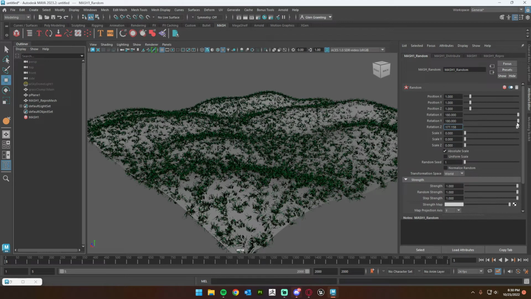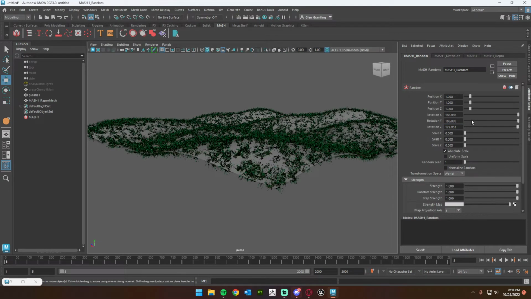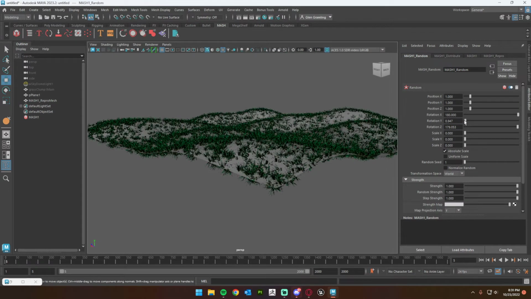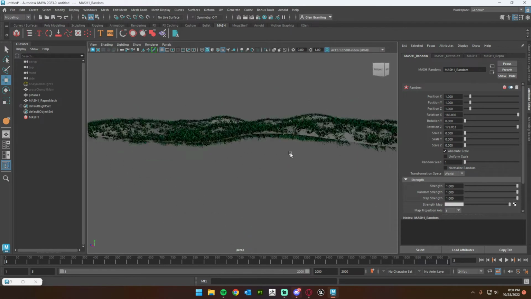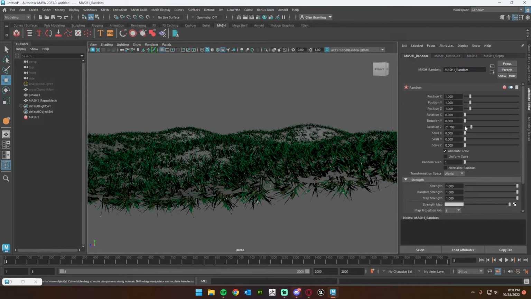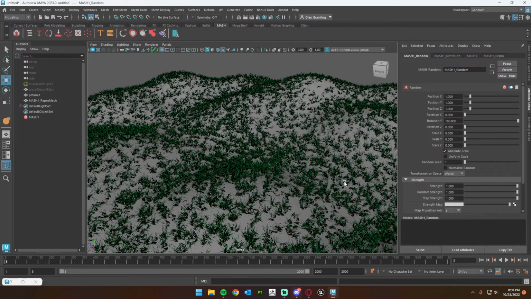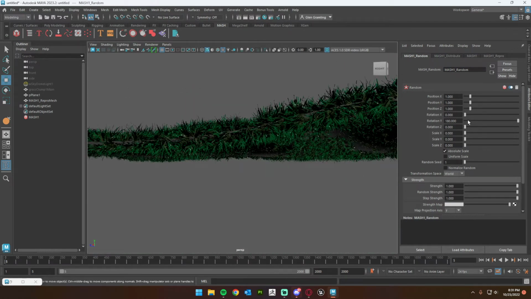I don't think we want to rotate. I don't think we want to rotate Y. There's one of them we don't want to rotate because we don't want it to be... Actually, I think Y may be the only one we want to rotate because we want it to stay upright. Yeah, so we're just going to rotate Y.